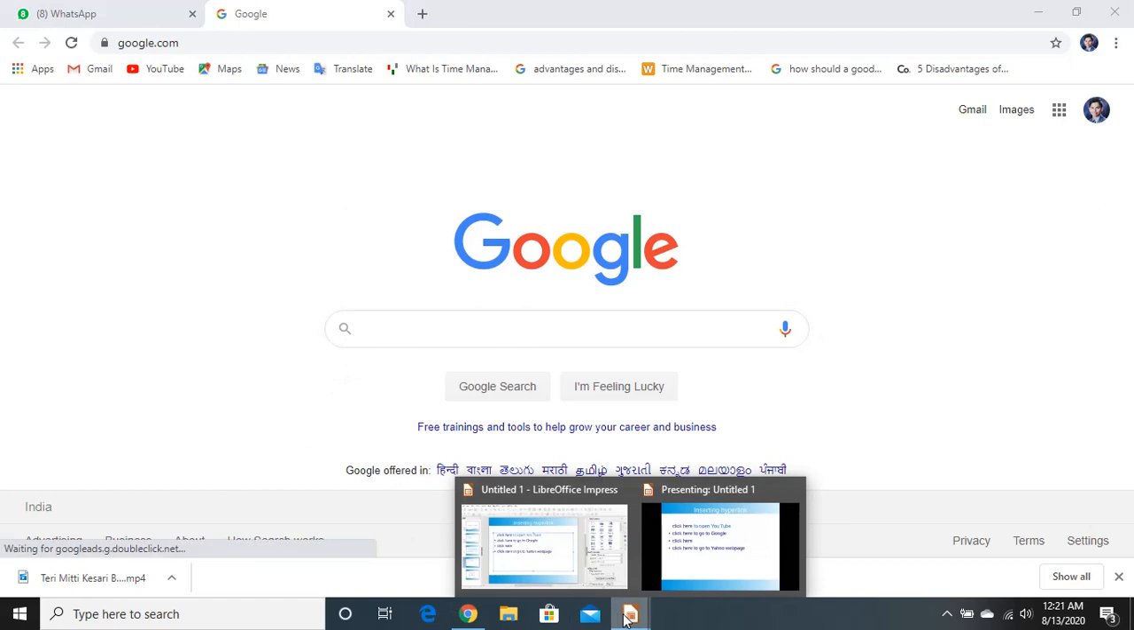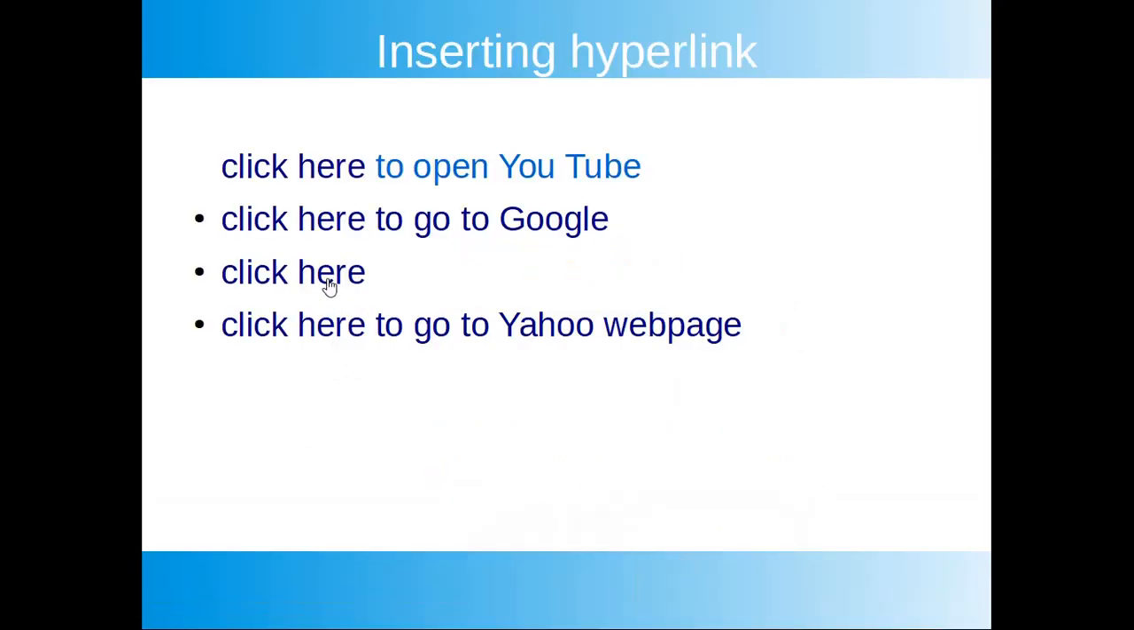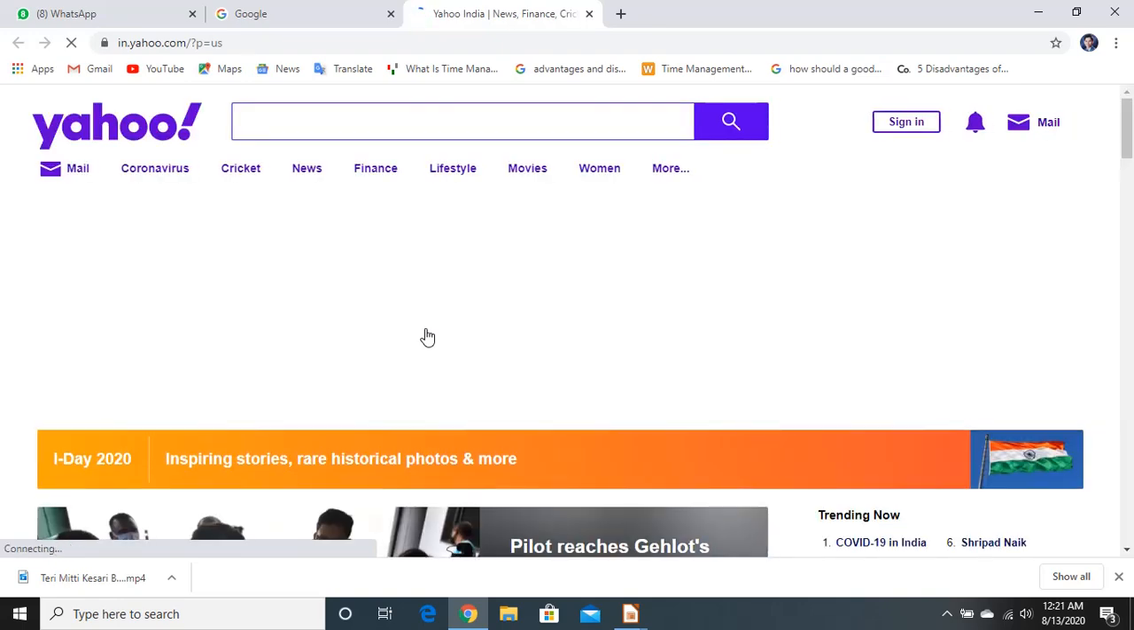Then again, let's go for this one. Click here. Here I have given the address of any document. Let's see it will work or not. There may be some problem here. Let's go to Yahoo web page. Will it work? Yes, this is also working. We have to again check that document one, but this is the way to create a hyperlink.